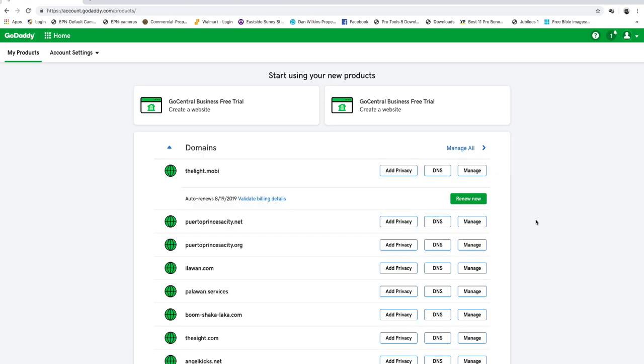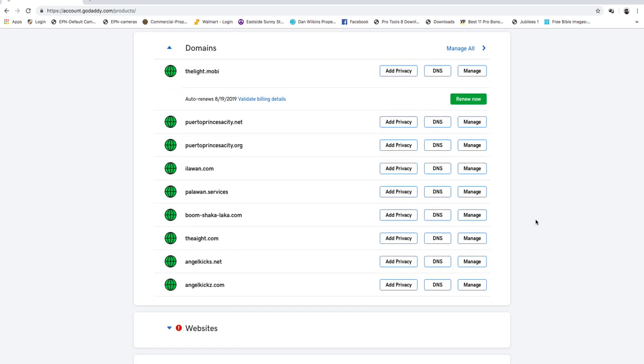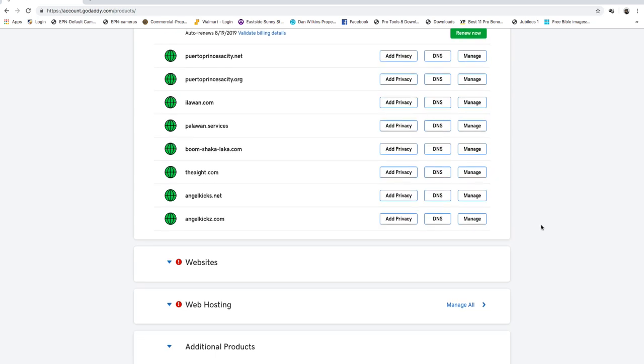After you sign in, you're going to see this page where all your domain names are listed, if you have more than one, or if you only have one, it's listed here too. You scroll down and you find a link to web hosting where it says manage all. That's the web hosting that you signed up for, and you click on the link.